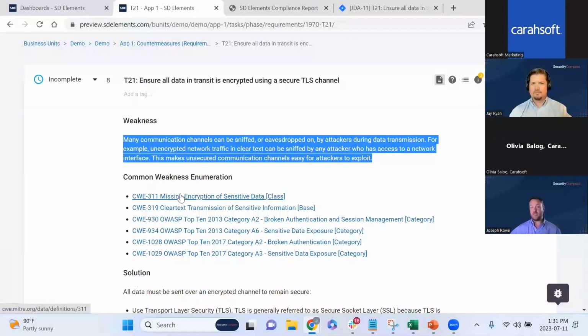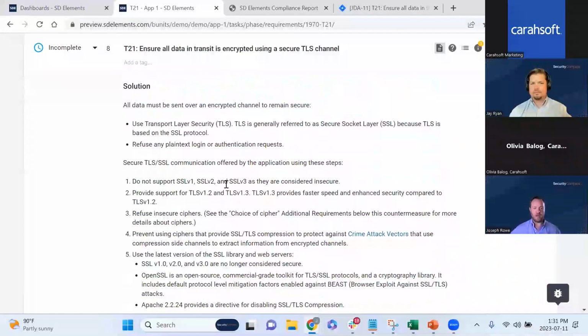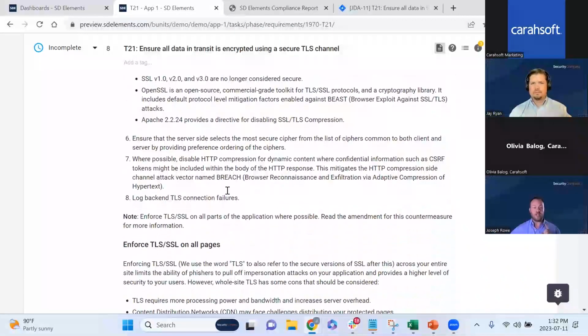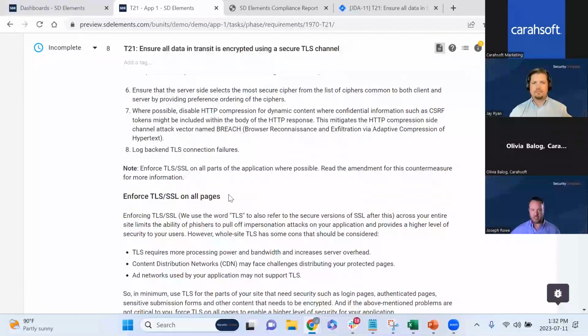Further on, I've got links to the Common Weakness Enumeration database where I can click through, learn more about the problem, learn mitigation strategies. What's more, I've actually got the solution written out for me step by step. How do I actually go about accomplishing this in the right way? For instance, do not support SSL, of course, provide support for TLS, refusing insecure ciphers, etc. Got additional guidance on how to enforce it on all pages.